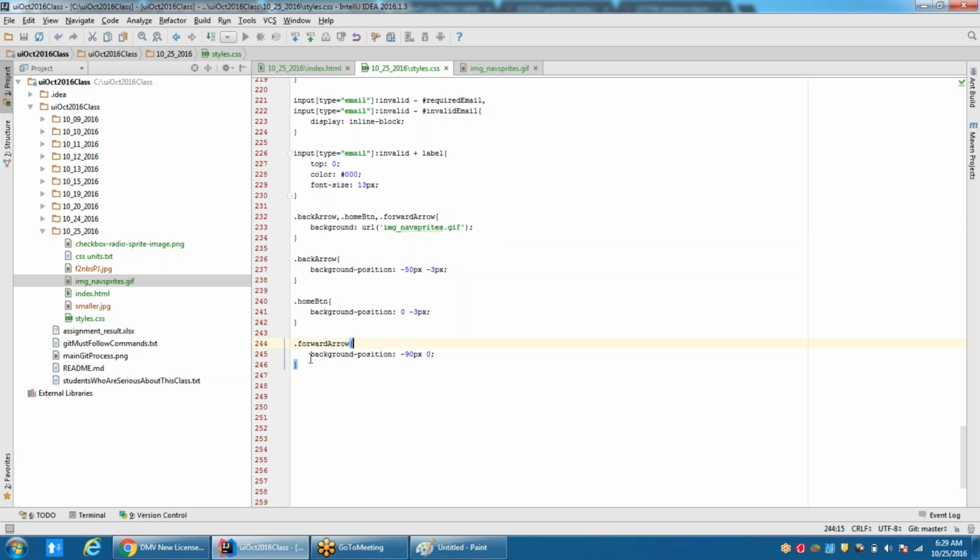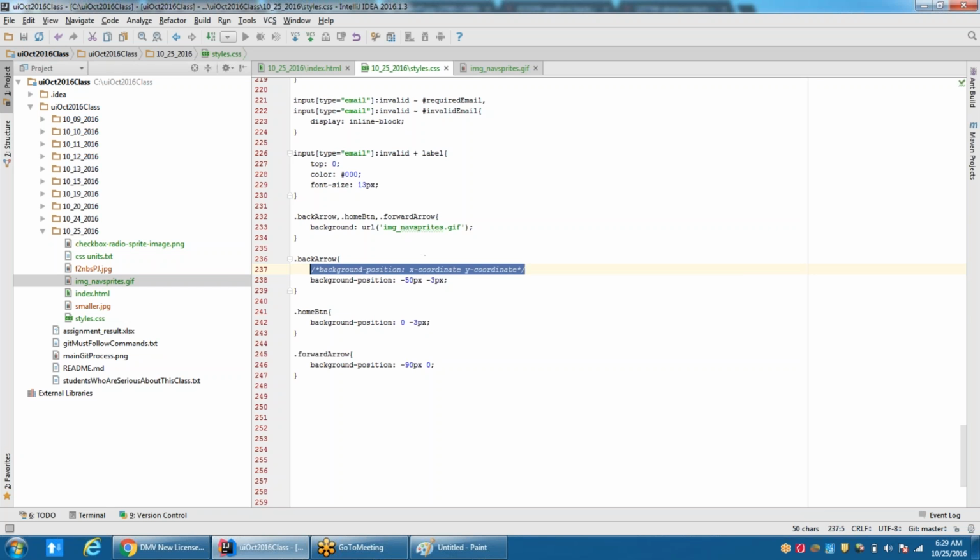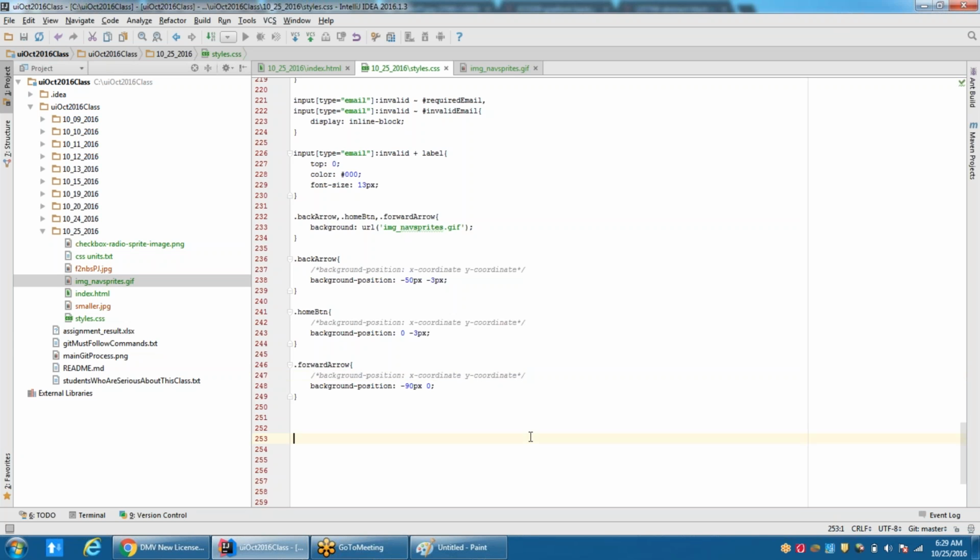Again, the syntax is background position, x coordinate and then y coordinate. That is the syntax. You specify the x coordinate first and then y coordinate.